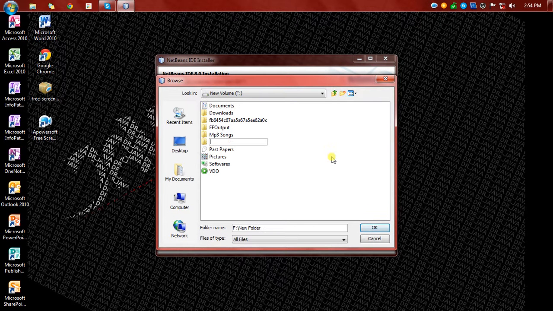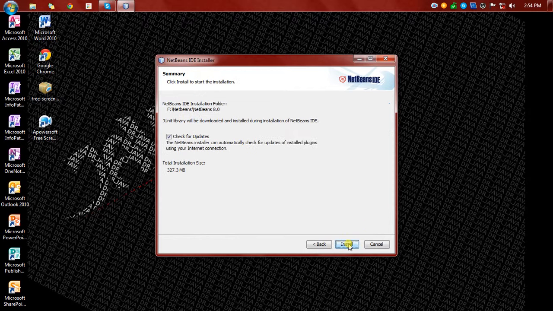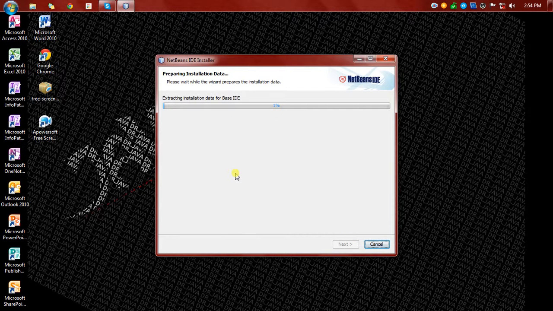Choose the folder where you want to save it. Then you can install it. It will take about half an hour. Actually, it will take 1 minute. Doesn't matter. Now I will show you after this gets installed.